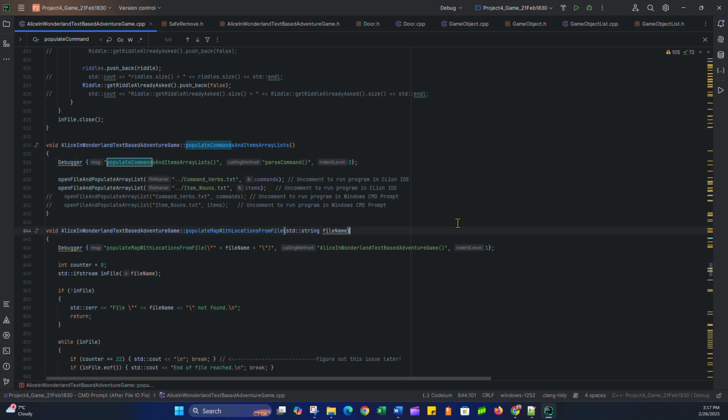So this is what was happening in the actual populate commands and items array list function. It was calling the open file and populate array list function twice, basically once on this file and once on this file, and it was doing it over and over and over again, causing a lot of overhead.